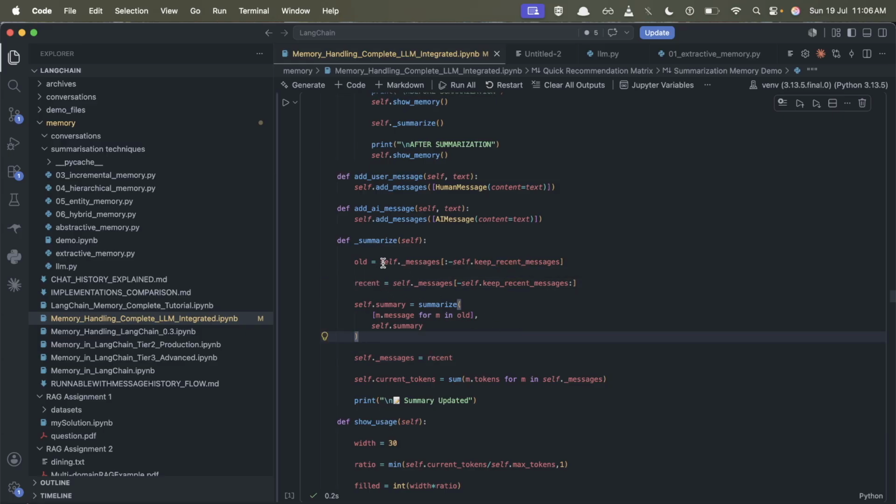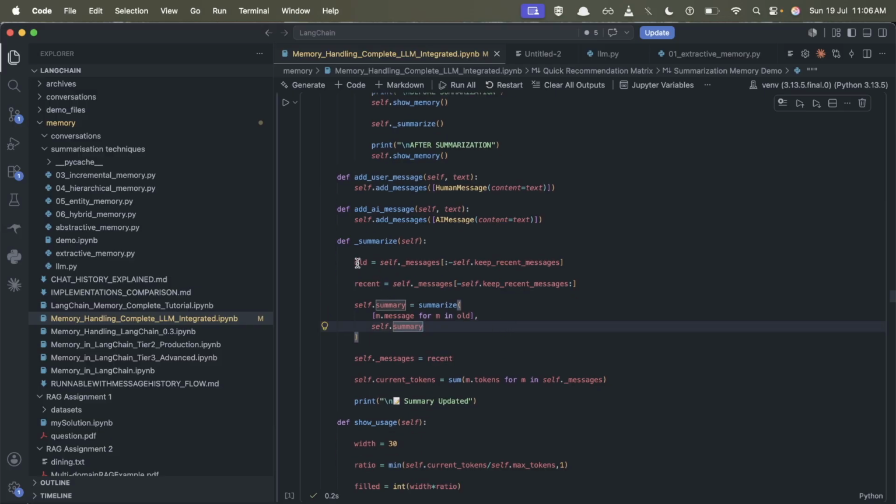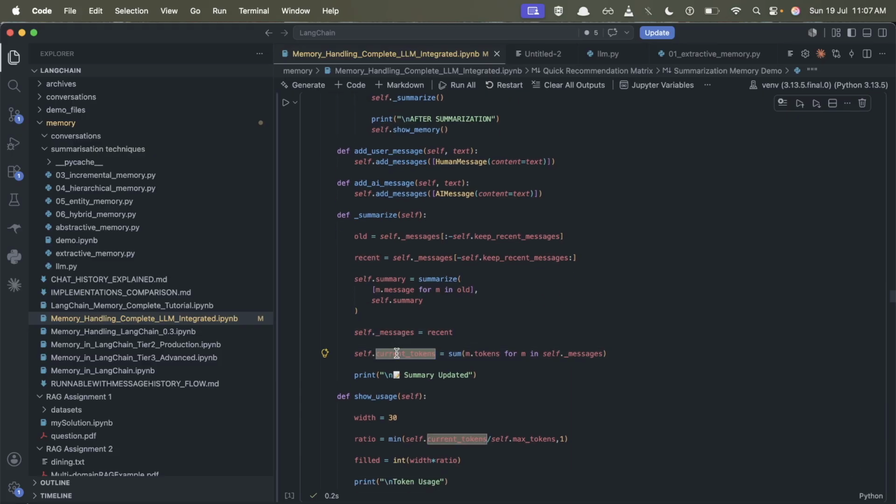So if you go line by line, here I'm just taking all the old messages. Let's say you have 10 messages in your messages list, then I'm taking the first 8 because the keep recent messages value is 2 by default. Then the recent 2 messages will go into the recent variable. For all the old messages, I'm calling the summarize method and keeping the summary inside my summary variable. Then as we now have a summary of 8 messages, we do not need to keep them in our messages list. So we are updating our messages list to the recent conversations that we want to keep, and also updating our current tokens to the total amount of tokens that these recent messages have.